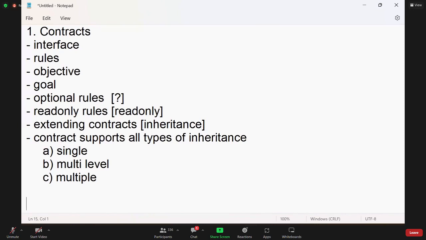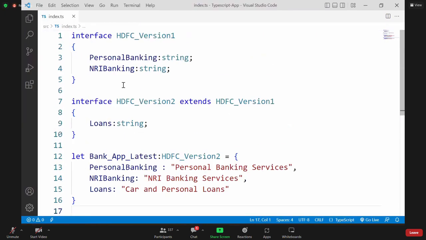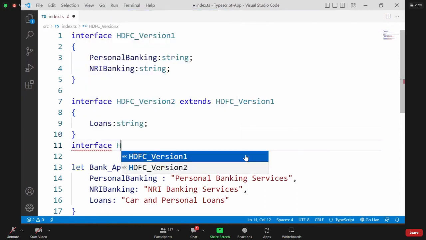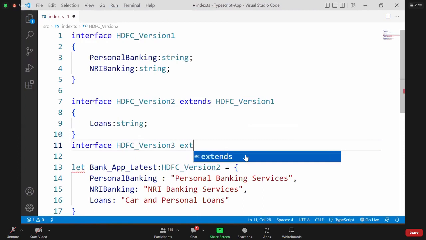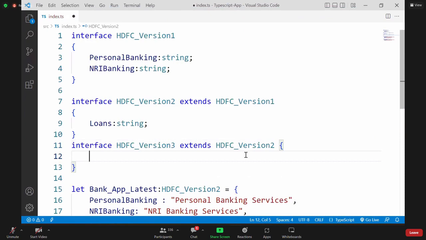Multi-level means the extended contract is again extended. An extended contract is again extended. That is multi-level. You see here, version 2 is extending version 1. That is single. If we have another interface, this is HDFC version 3. This extends HDFC version 2. And it has some agree, so agree is string type.